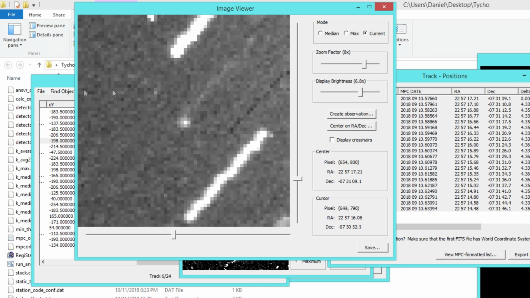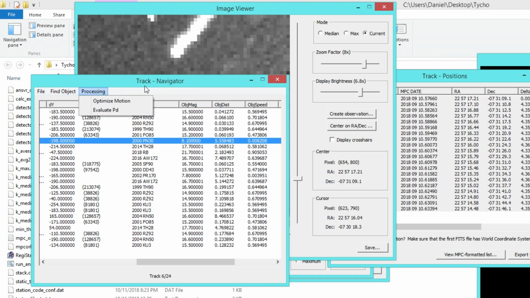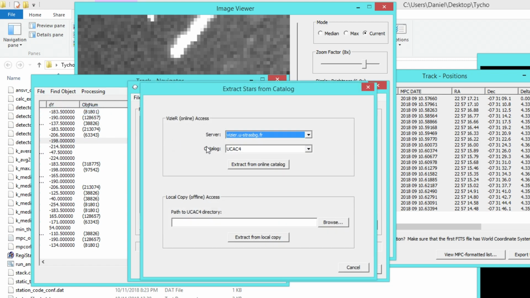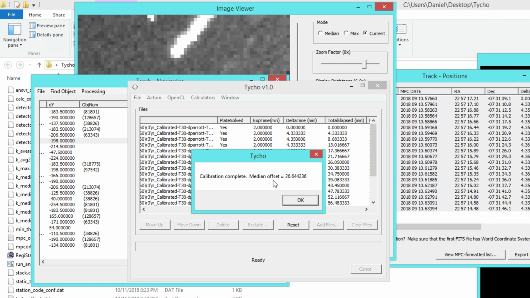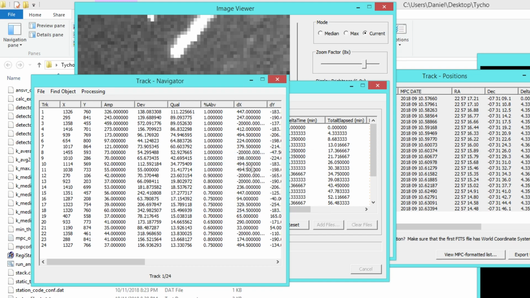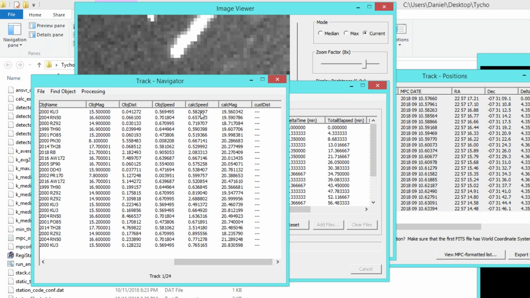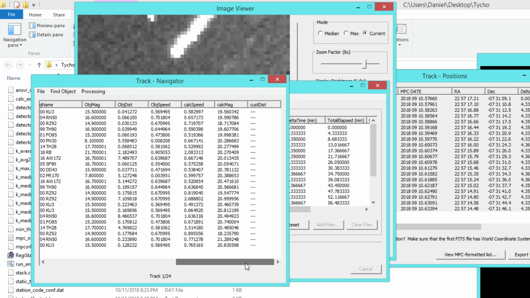So first thing you want to do is, back in the Track Navigator, load star catalog. You can do this in one of two ways. You can do online access, or you can have your local copy of the catalog. In this tutorial, I'm just going to use the online access. So it connects, it downloads, and it performs calibration. This is both the position and photometric information. So we now have magnitude information, as well as accurate astrometry within our grasp.